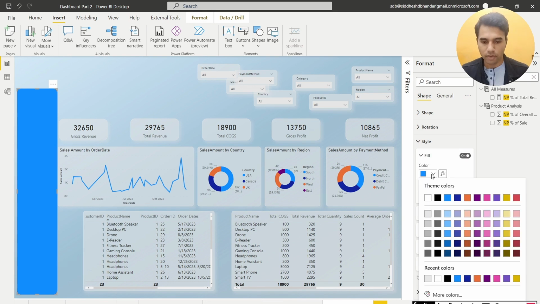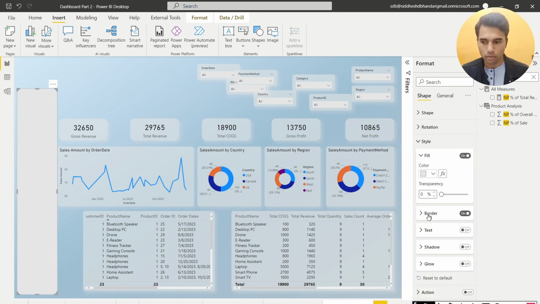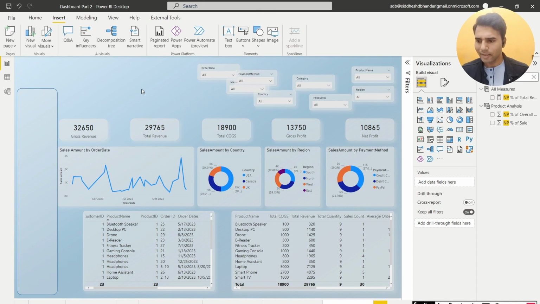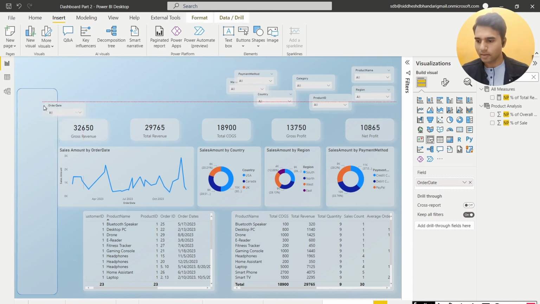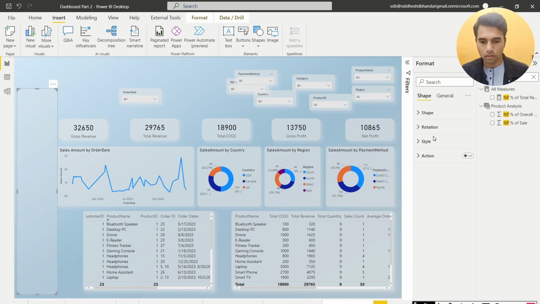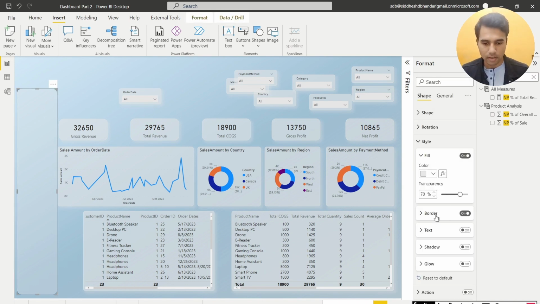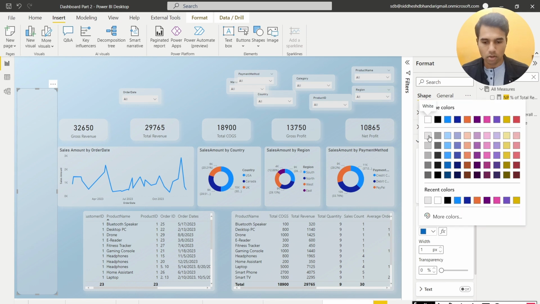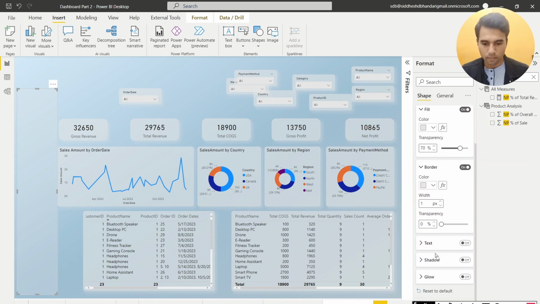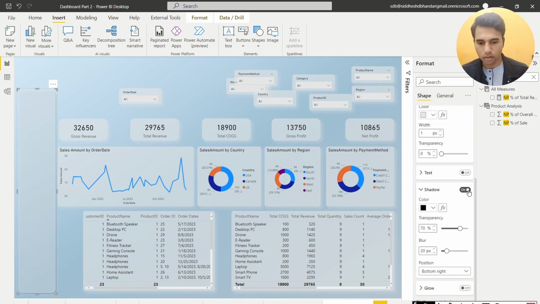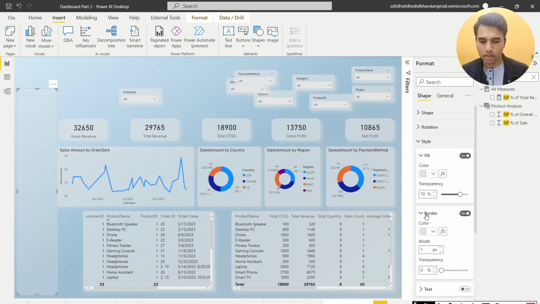Let's also change the fill color to the color that we've been using. And this time I'm setting the transparency to 70% so that I can see a bit of contrast. When I place the slicers on top of it, there has to be a little contrast between the two. So again, I go to the style, the border. I can change the border to the same color. And shadow is something that we don't want. Let's just try if we really would want it. No, we are good without a shadow in this case.